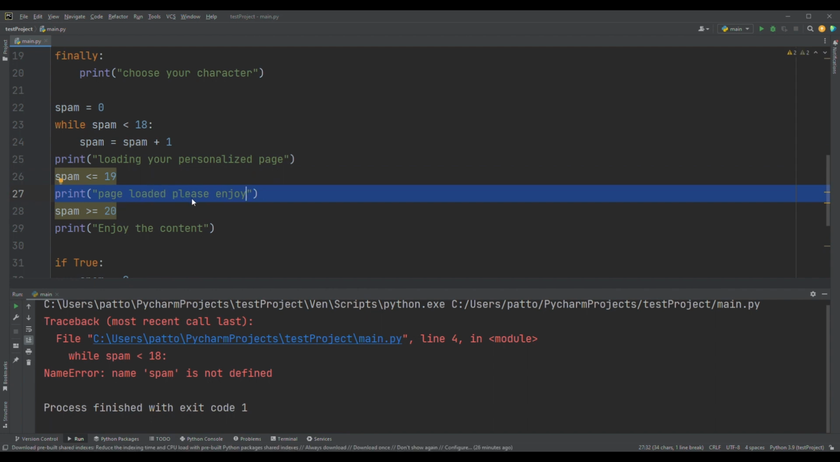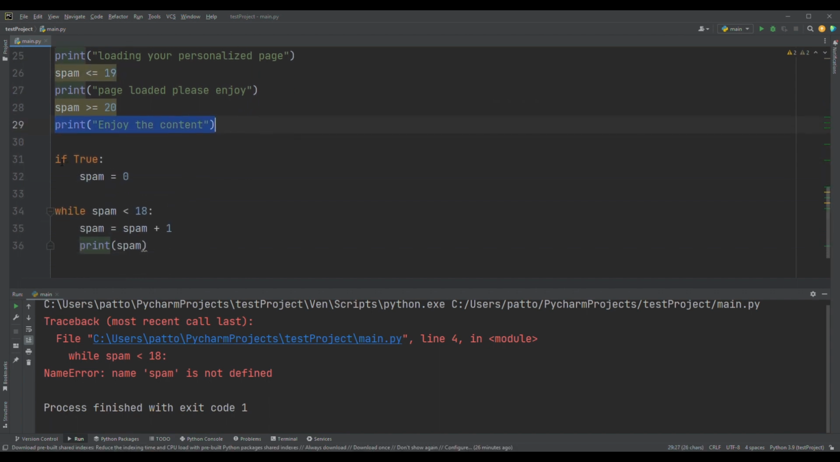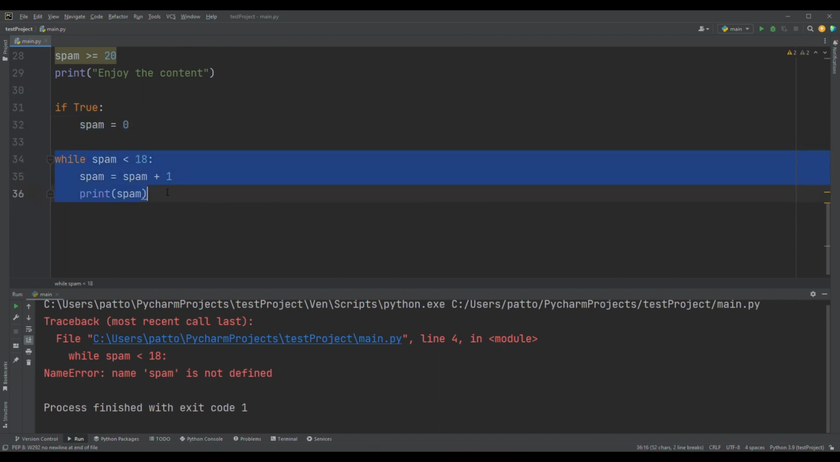Print page loaded, please enjoy. If spam is greater than or equal to 20, has no effect for the same reason. Print enjoy this content. If true, well, this statement is always true. We're going to reset the spam value back to 0. And then this is just some code I added on the end because oftentimes people want to see what the value is when they're running the spam, and they can see what the value is using this print statement. Just a helpful little tip.